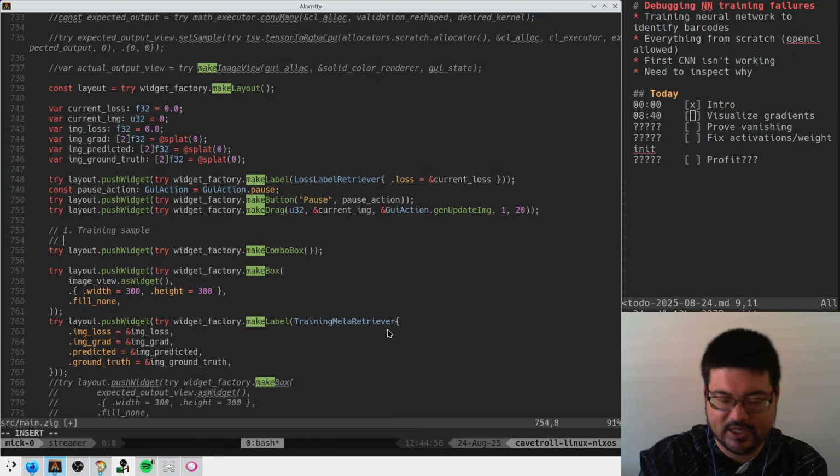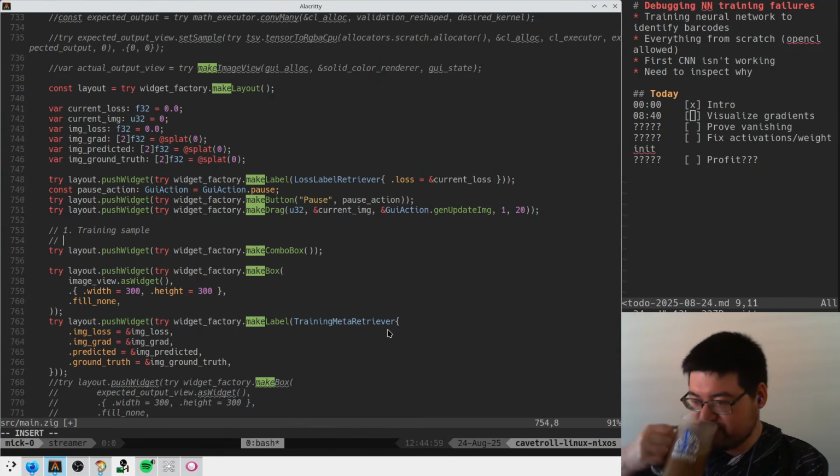Is that coffee? Yeah, it's instant coffee in a beer mug. What do you want from me?